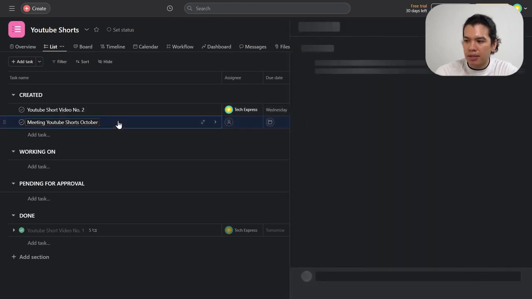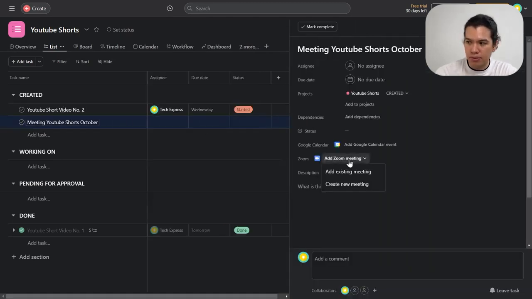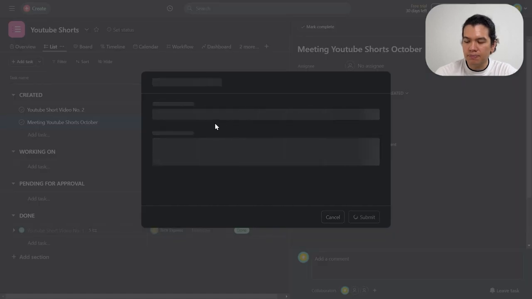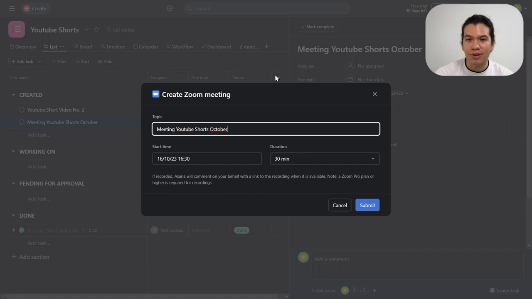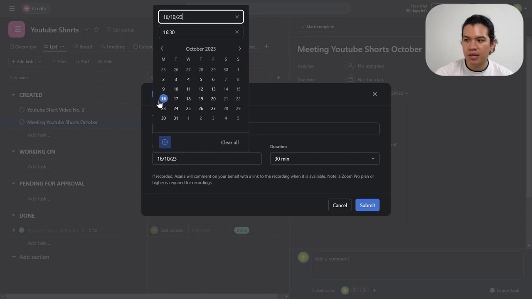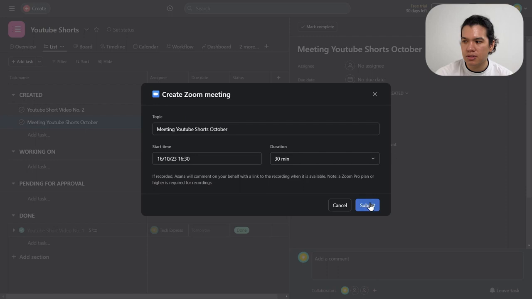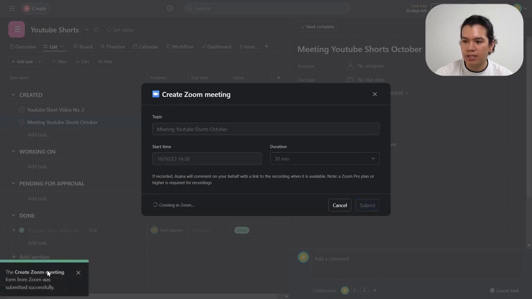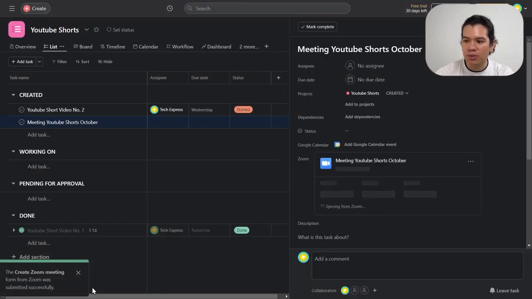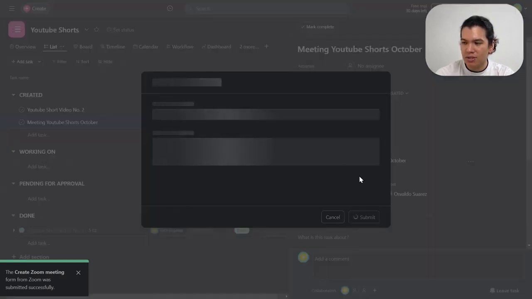And just as you guessed, I can go to my list and say that I have the meeting here, and I have the Zoom. So I'm going to create a new meeting, and I don't need to go directly into Zoom. I can do all of this directly here inside Asana. I have the topic here, and let's say it's going to start today at, let's say, 4:30, duration 30 minutes, and hit submit. The form was created from Zoom and submitted successfully, so it's now been scheduled.